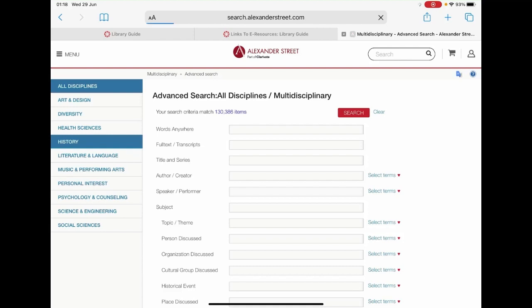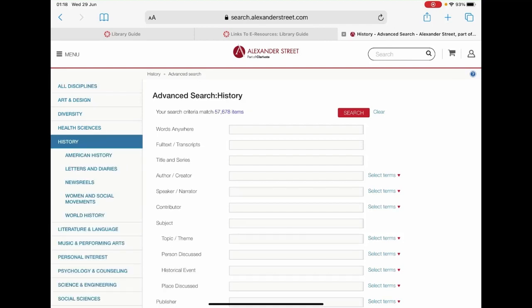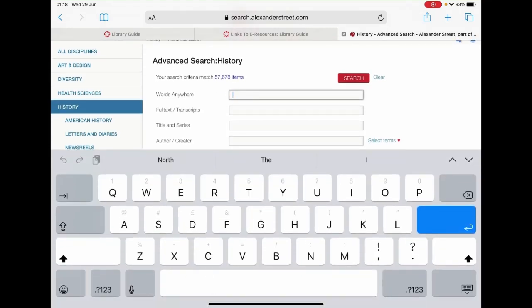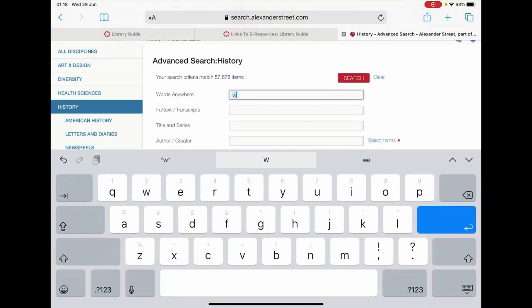For the following example, we'll click on history, and you will notice that not only will it open up more options for you to choose from underneath this discipline, but also the number of results in the advanced search section where it mentions your search criteria match will have changed automatically. For the next example, we'll just type in World War II into the Words Anywhere section in the advanced search, and then click on the search button to be taken to the following results page.